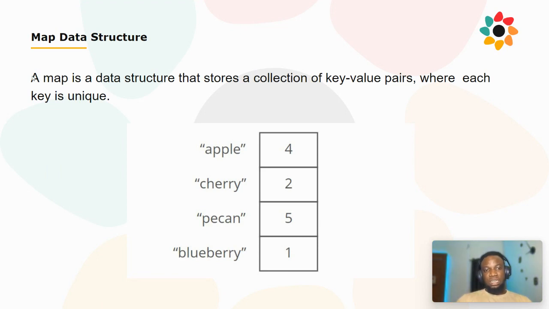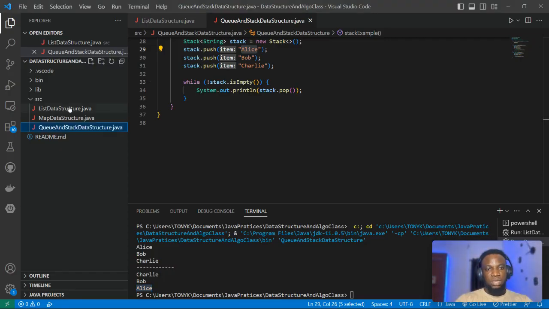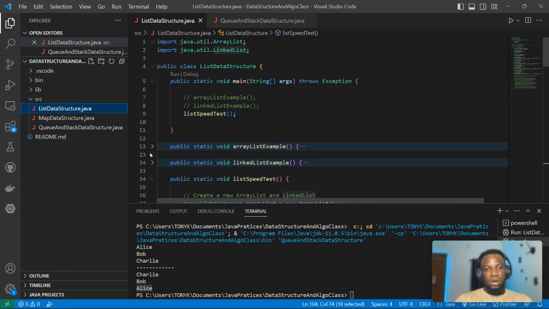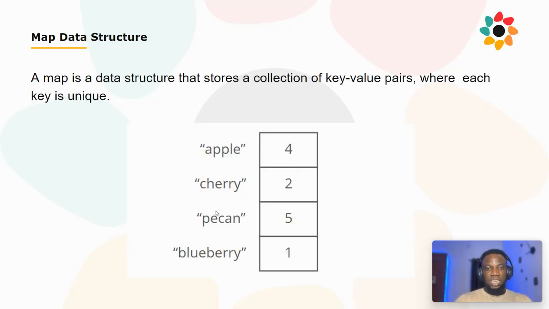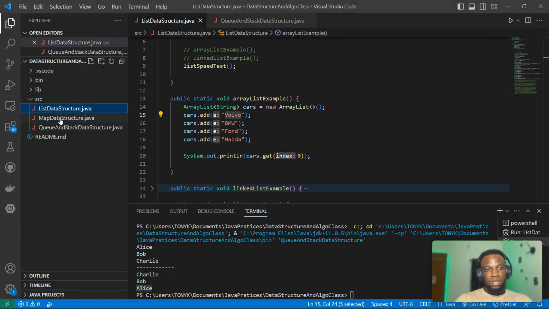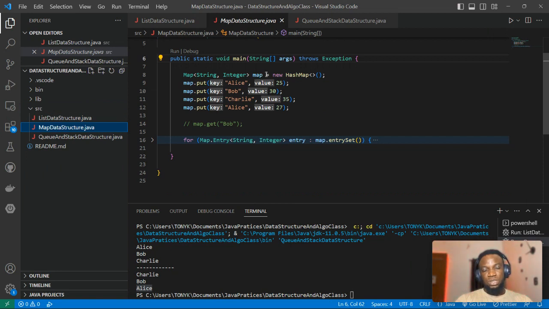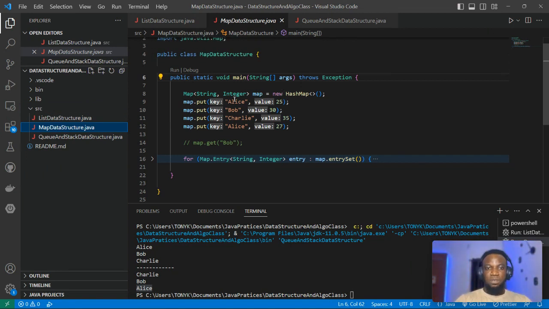A map data structure in Java is basically a data structure that stores elements in key and value pairs. You get that, it stores elements in key and value pairs. So unlike an array list, where all you need to do is add an item, when we're working with an array list, all we did is pass in a single element, Volvo, BMW, Ford, and the likes. But in the case of a map data structure, it doesn't work that way. When you try to add an item inside a map, you need to pass a key and a value.